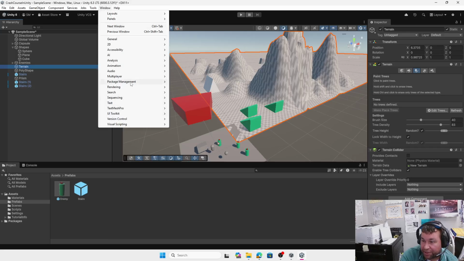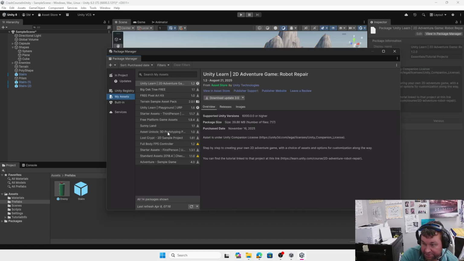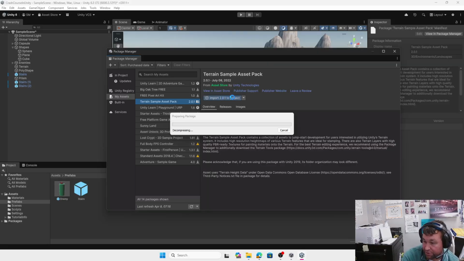So I'm going to go back to my package manager, and I'm going to go into my assets here. So this is all of the stuff that I have gotten from the Unity Asset Store. And I can see that I have these terrain sample asset packs. So I'm going to go ahead and import that just like I did with the ProBuilder. And you're going to see a variety of assets that work in this engine. Again, I'm going to pause the video for just a sec because it does take a bit to load, and then I'll show you the next steps.